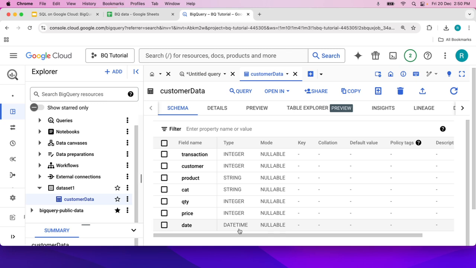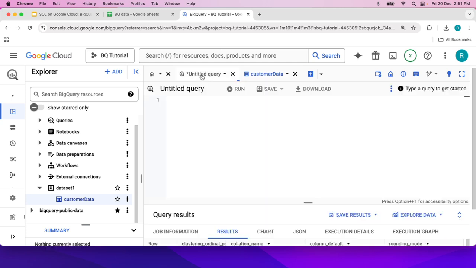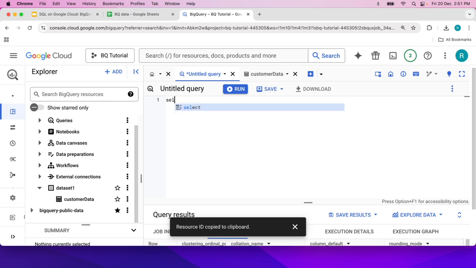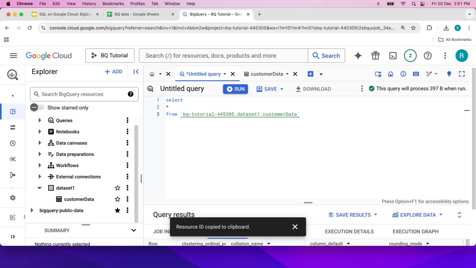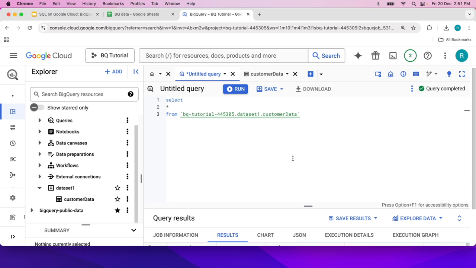Now, I don't want to see it here. I want to write a query and see what the schema of this table is. If you are interested in writing the program, coding, and all, let's do it. Copy the table ID, select star from the table ID. But now I don't want to give the table name here, because that returns the overall table data, and we are looking for the schema.